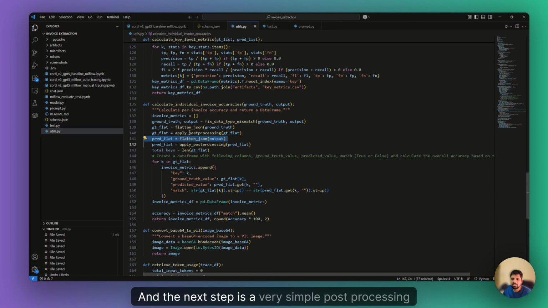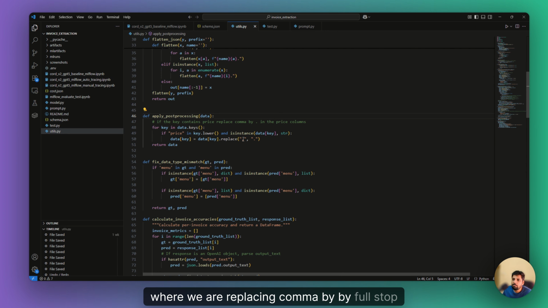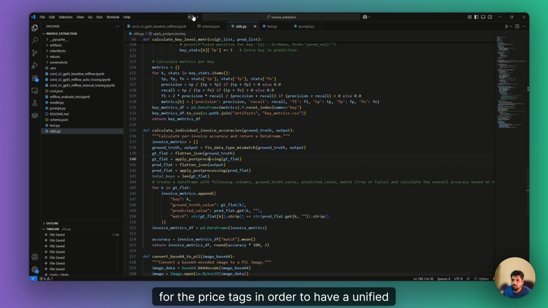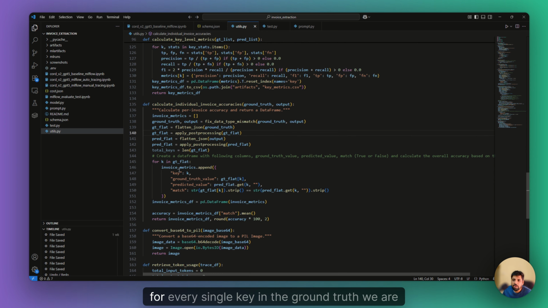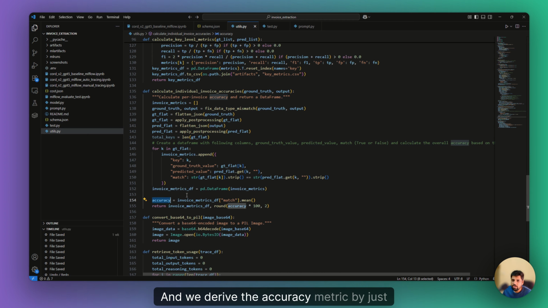And the next step is a very simple post-processing step where we are replacing comma by full stop for the price tags in order to have a unified currency. For every single key in the ground truth, we are validating if the value in the ground truth is matching the value in the prediction. If it is the case, then we are setting this match to true, or else we are setting it to false. And we derive the accuracy metric by just identifying how many ground truth keys we were able to match.